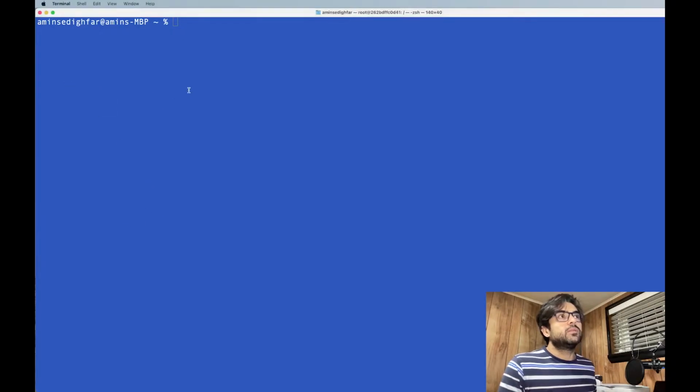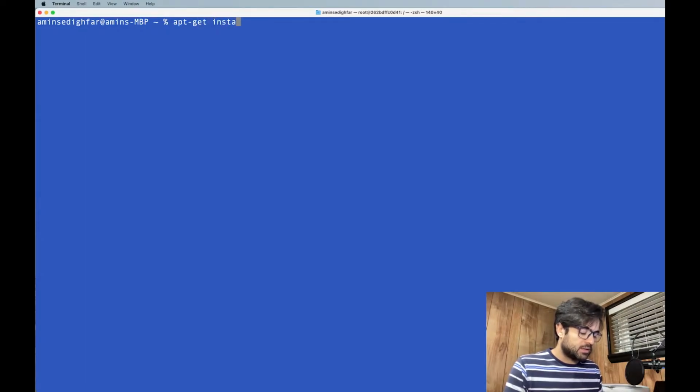First of all, if you want to install Docker via command, we do what? We do apt-get install docker-io. So by hitting enter, it works and it will install it for you. However, since I have it, I'm not going to do that.